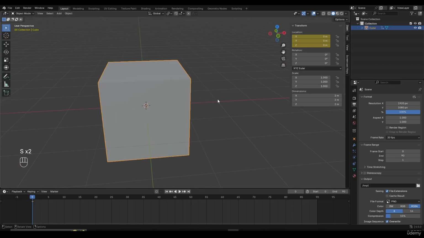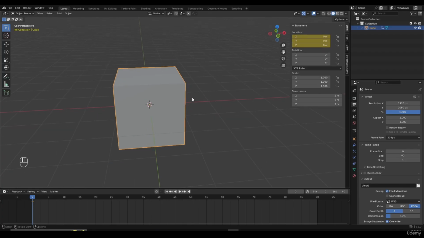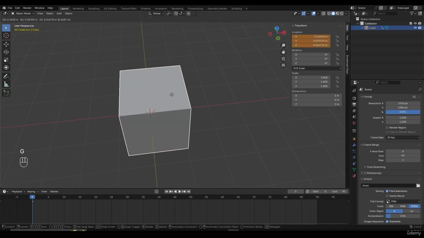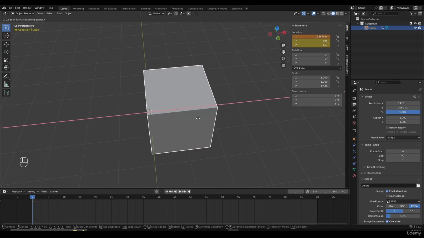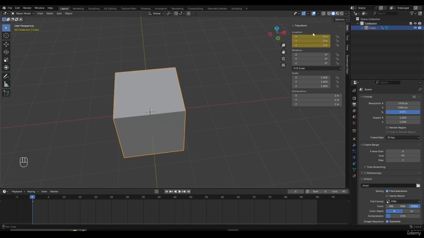Now, if I change the scale, as you can see, the scale changes over here. So I press S, scale it up or scale it down, and the scale changes here. Now, watch what happens here when I move the cube somewhere. If I press G and then lock it only on the X-axis, you can see only the X-axis changes right here. So now let me explain what the different colors mean.